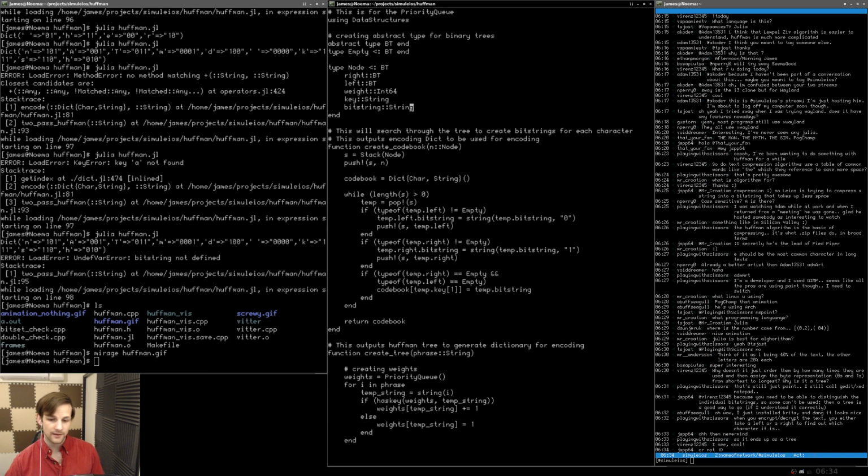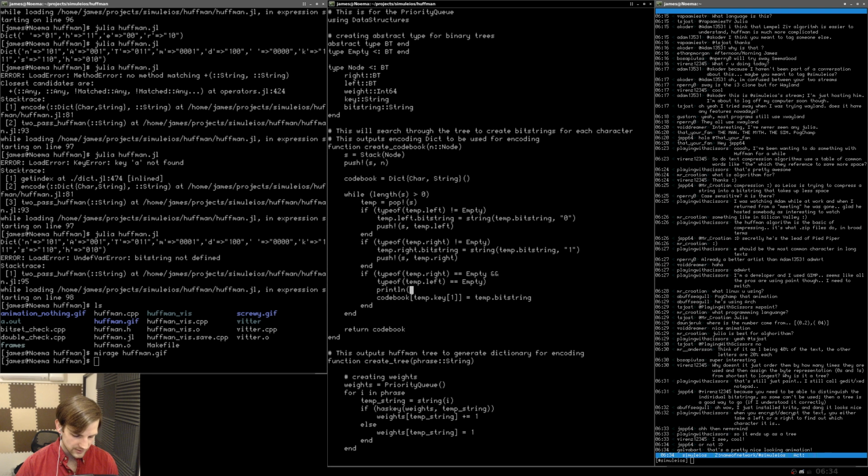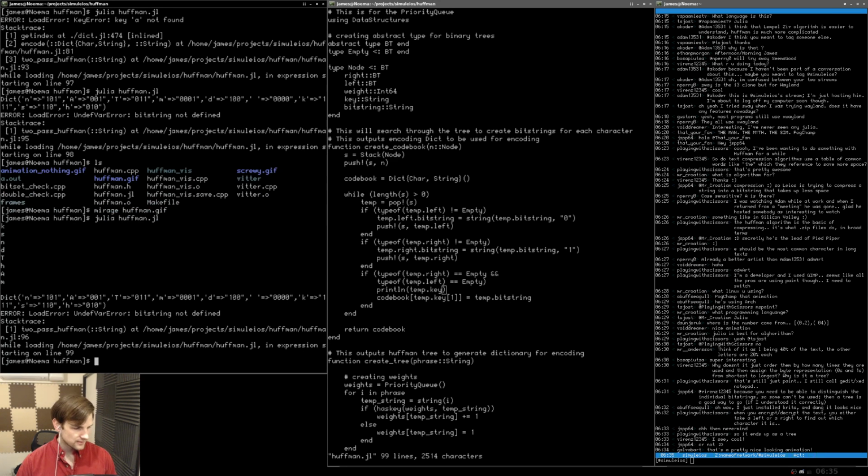What I want to do is, again, this is really stupid debugging, but I'm going to go down here and just output the key. So I'm going to print line of temp.key, and let's see what happens. I'm going to run Julia Huffman.jl. Yeah, so it is missing the first A. But note that there is an empty here, set as 0000, so I don't think that's quite right.